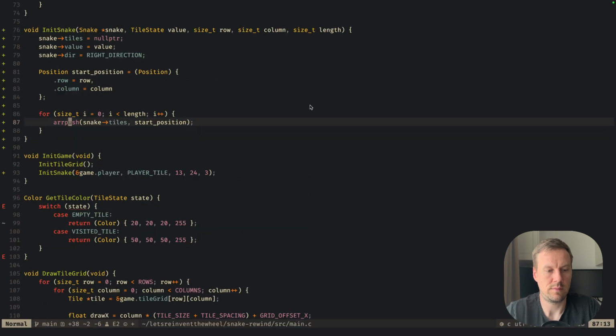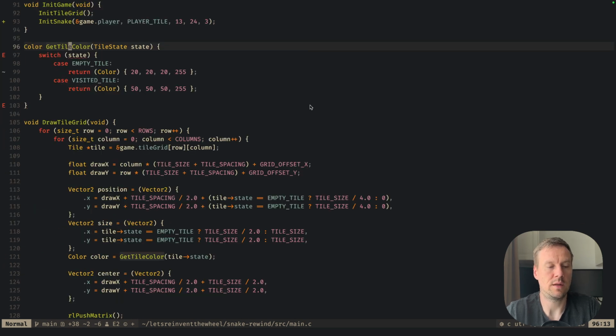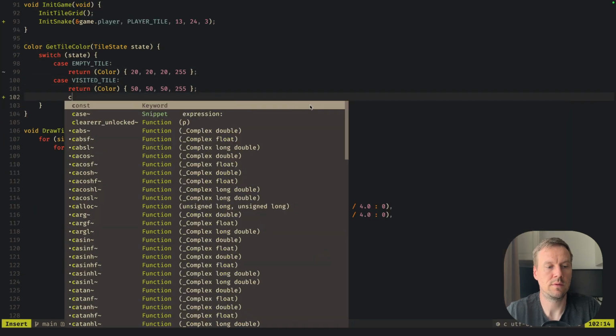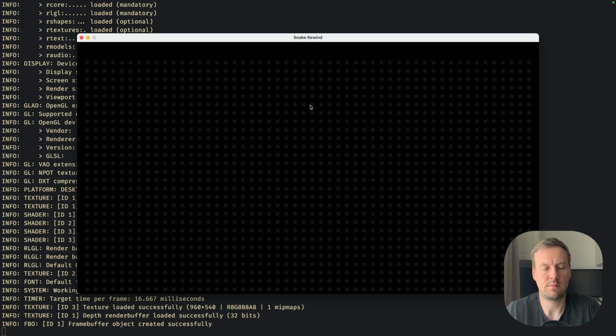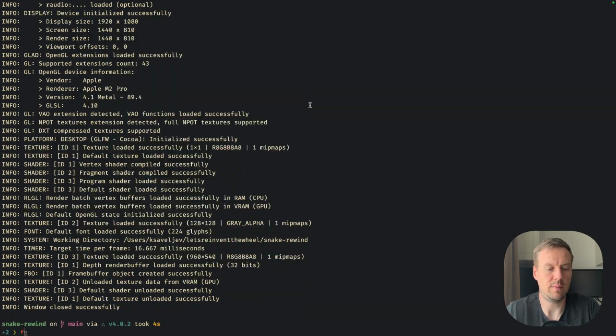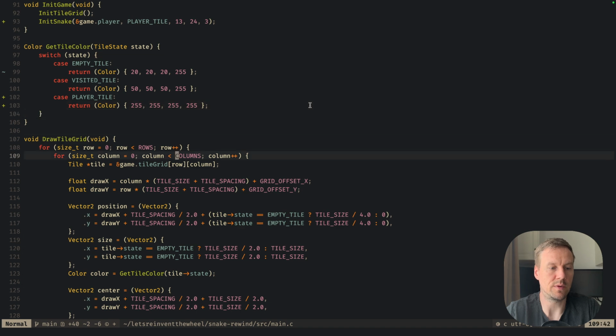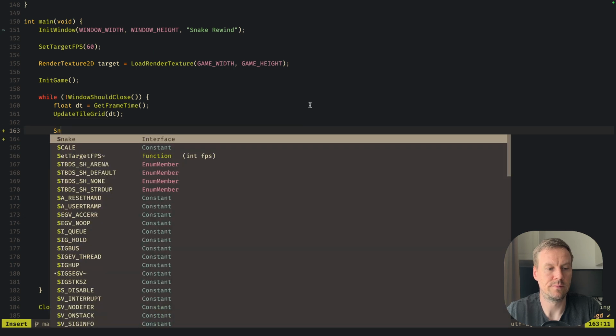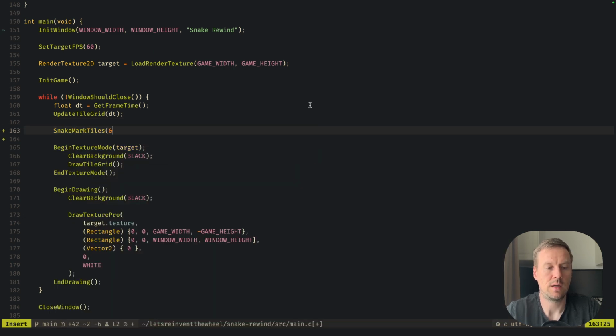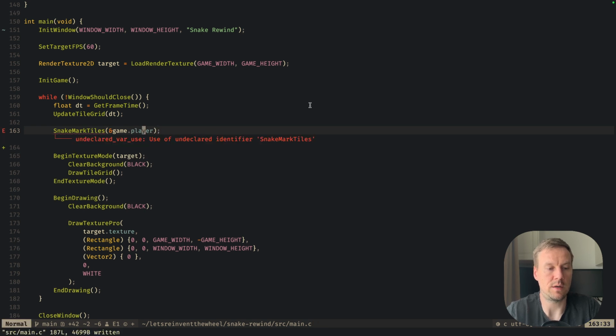All right, there is still an error here somewhere. GetTileColor. We introduced a new tile, which is the player tile. And for that, our player is going to be simply white, right? So RGB whole 255. If we run it, everything compiles, the same grid is displayed, but there is no snake yet. This is because we're actually not displaying our snake. And to do that, we need to introduce something like snake mark tiles given some player snake.